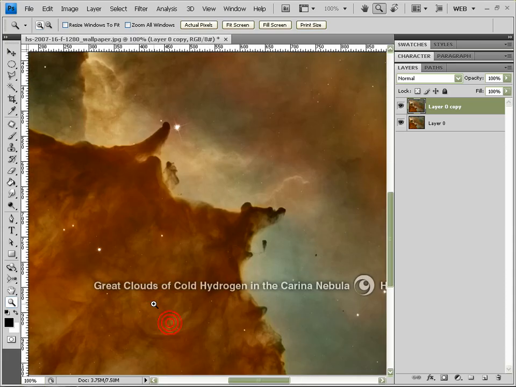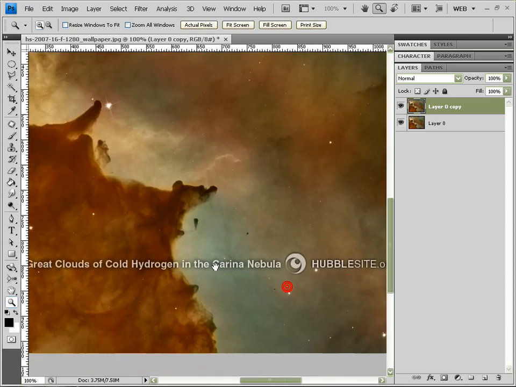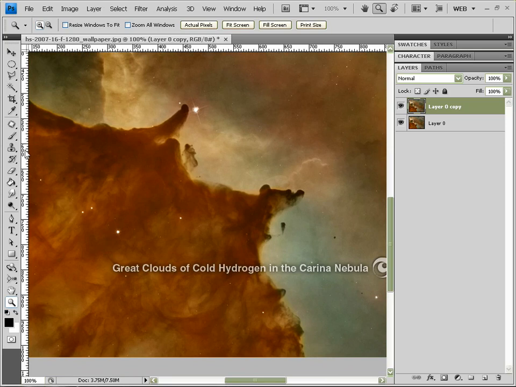So if I zoom in, this is the text I want to get rid of. So we're going to use our clone stamp tool to clone stamp out that text.